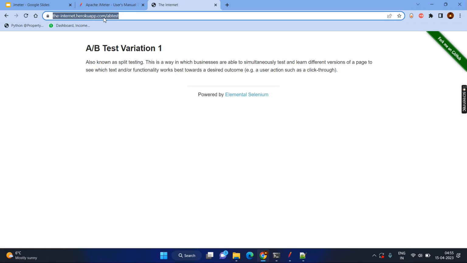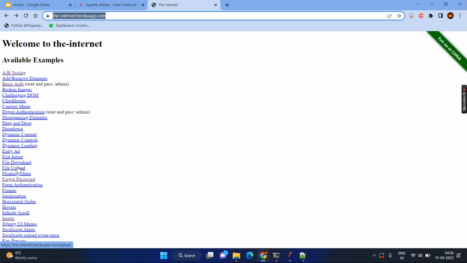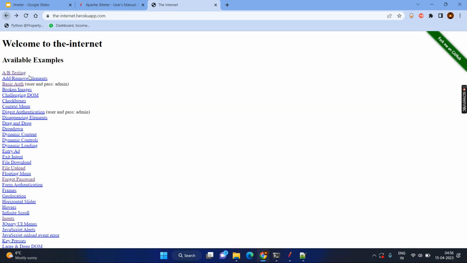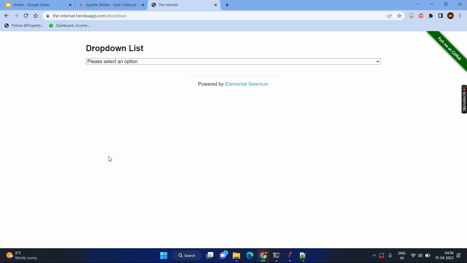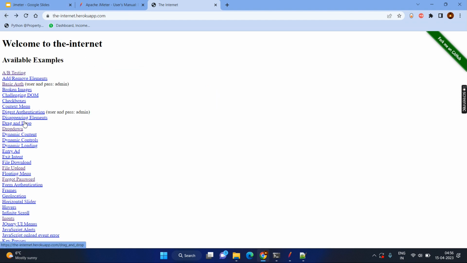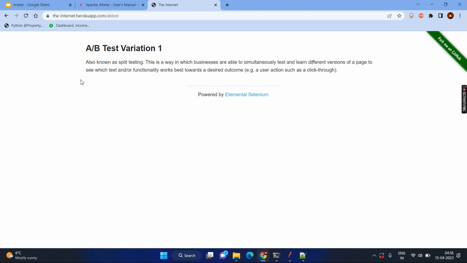That means here it will be like a slash and then A/B test. The same way you can have file upload options. Just for testing purposes, you can see the drop down options. So this page can be used for different reasons, but for our execution we will be using it just to understand performance testing. Just going to the A/B testing.